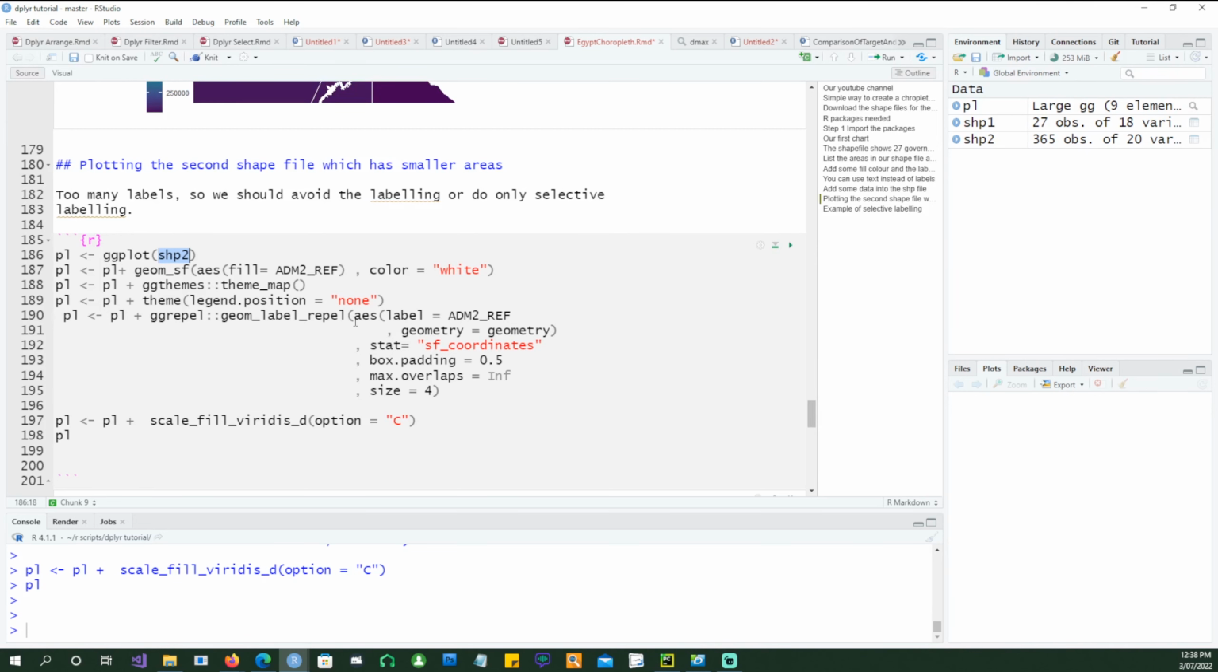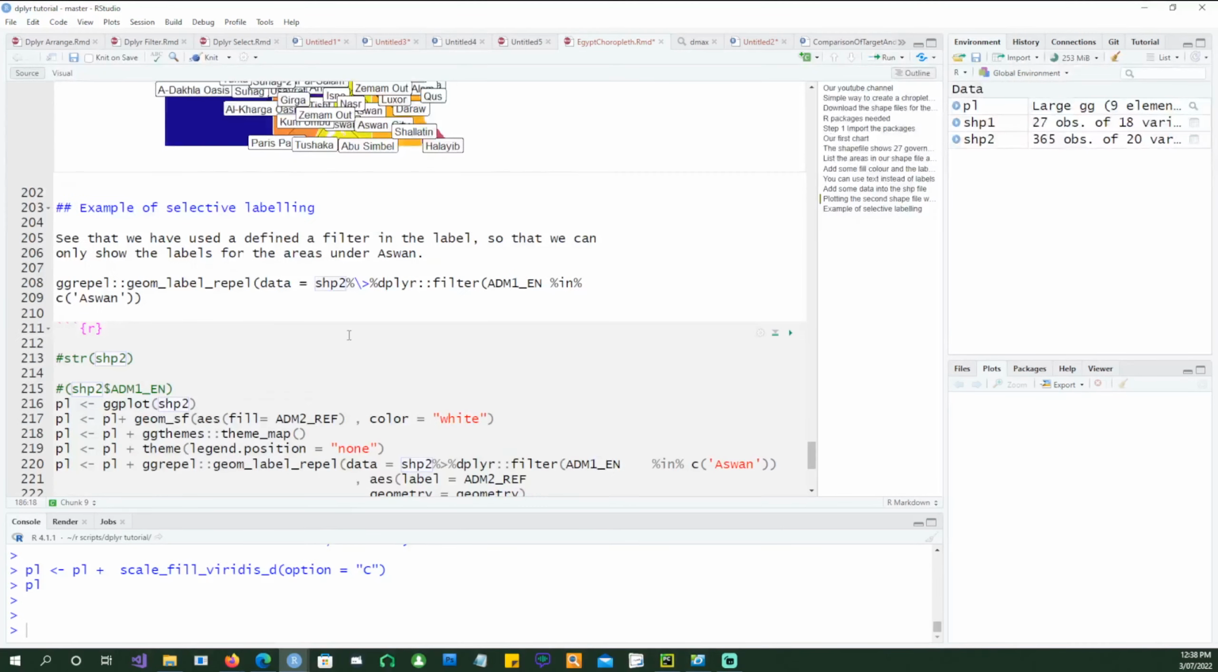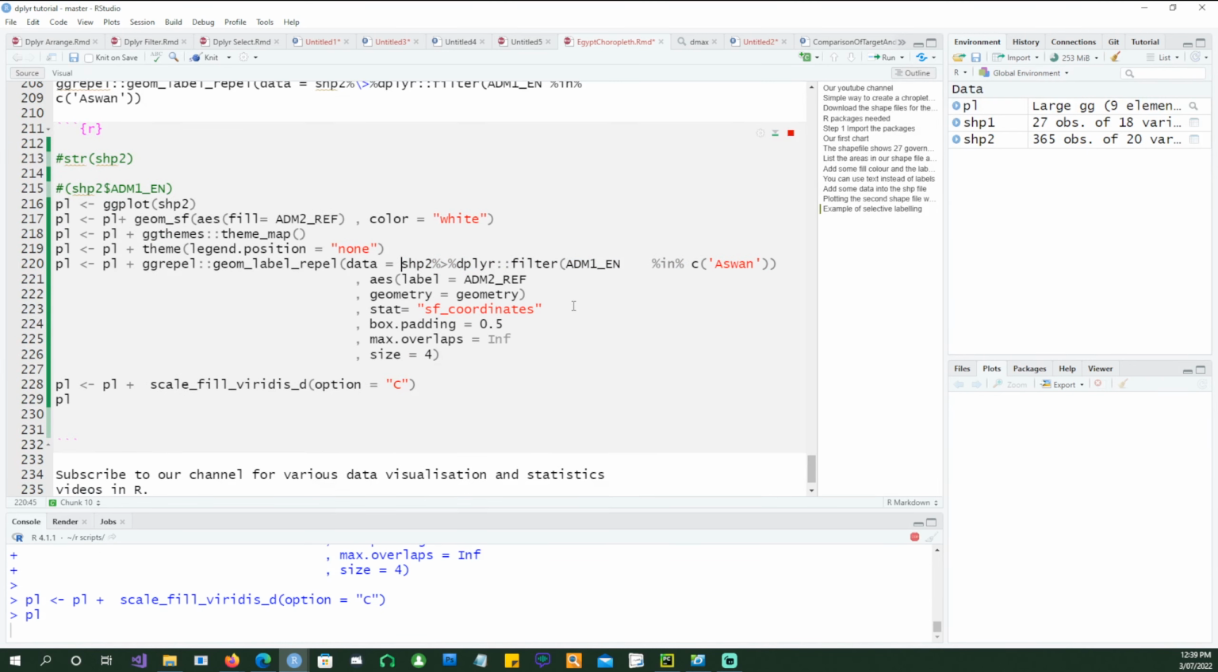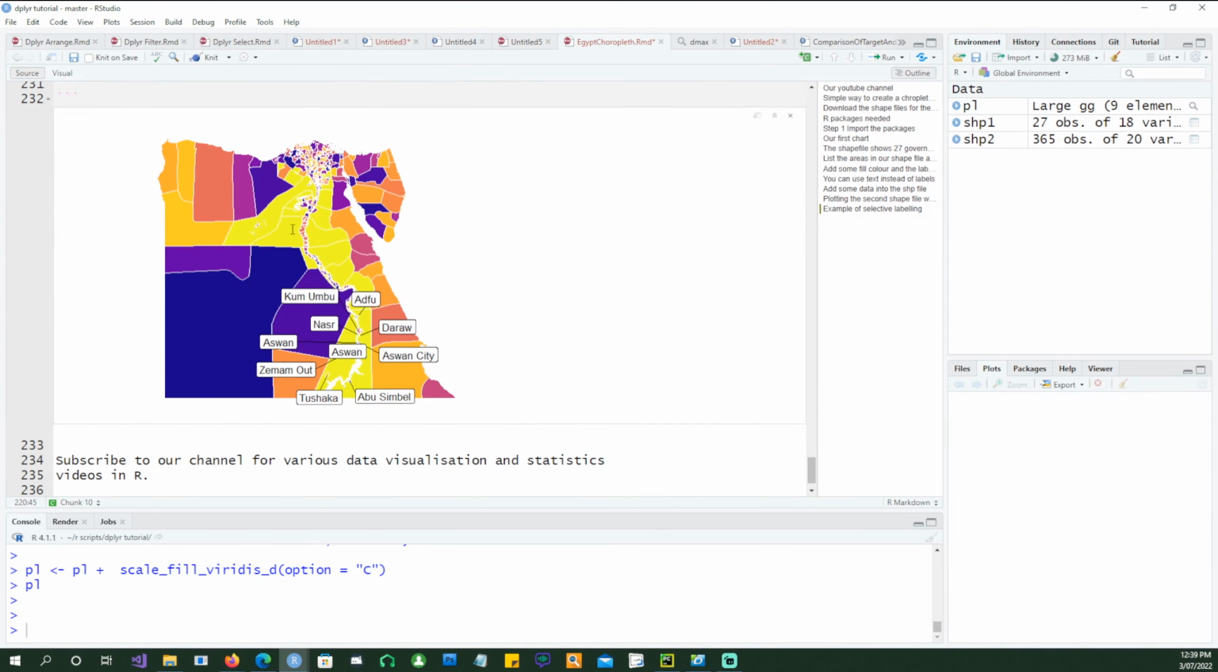But if you wanted to override it, we can override it by specifying that data is now going to be only these records. So it's going to plot all the areas, but when it comes to labeling, the data is coming from this. It'll only have the labels for these areas. If I run it together, you will see what I mean. So it has plotted the chart, but only labeled the area for the AS1 region.